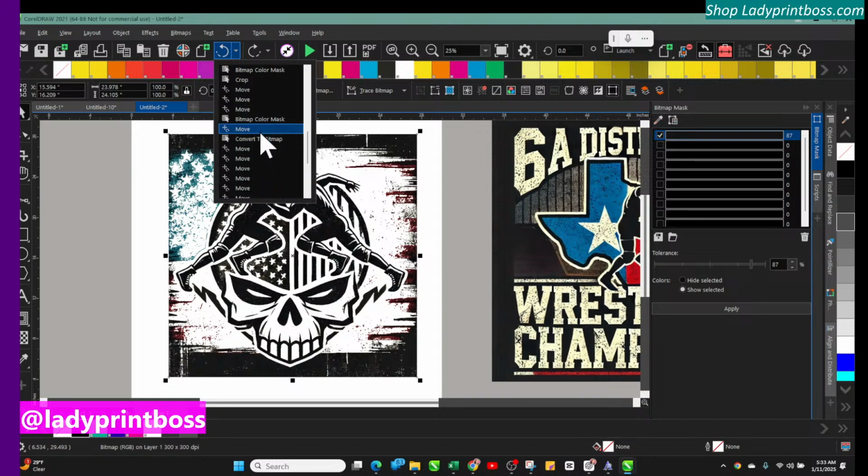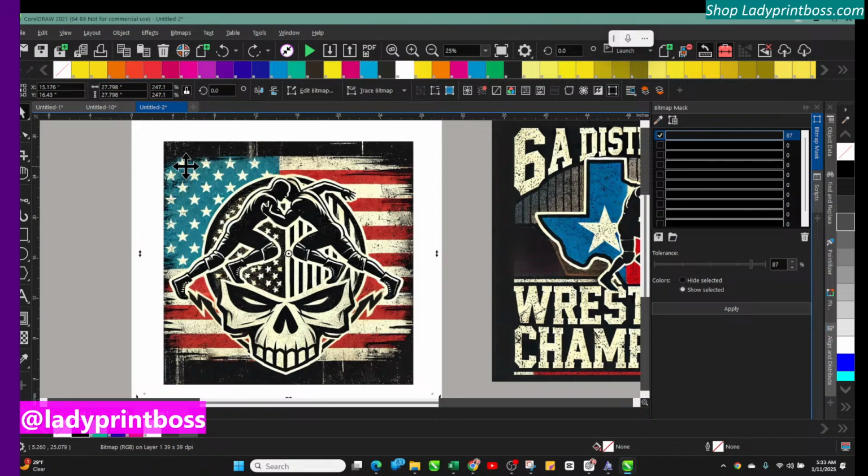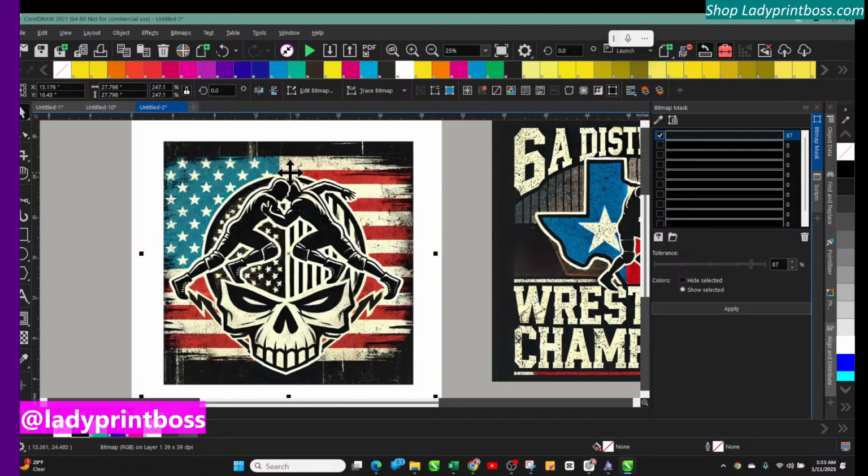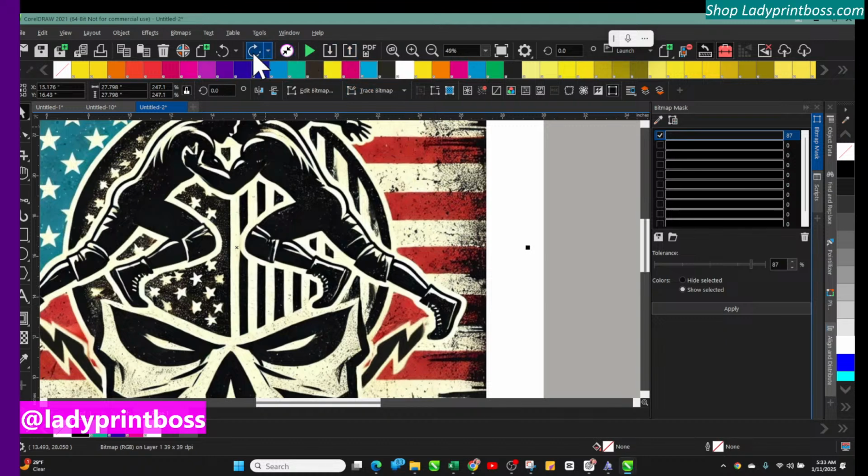Let's go back here where we converted to a bitmap, and I want to take this and do a little bit of editing to this original artwork. Go ahead and despeckle it a little bit. That's it with the speckles. That's it with the despeckle.